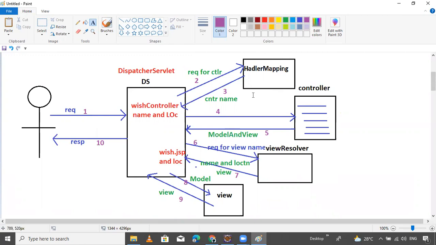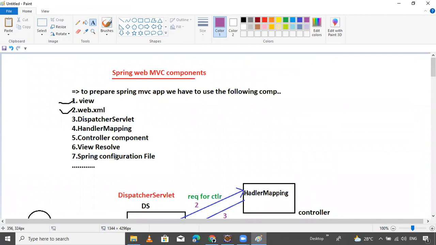After completing all these things, after completing model and view part, I will prepare one very good Spring MVC control flow, like the execution flow. After completion of all the components.